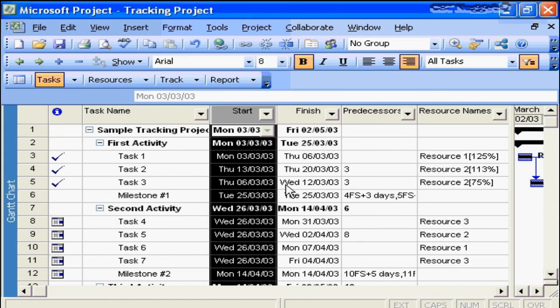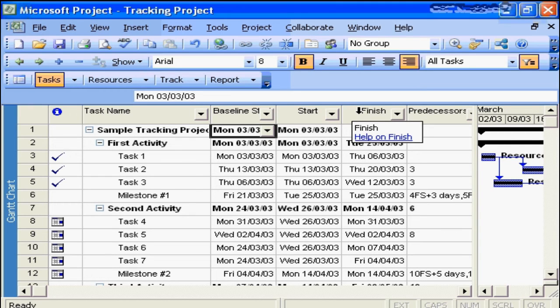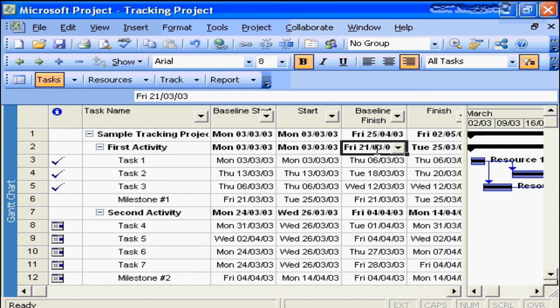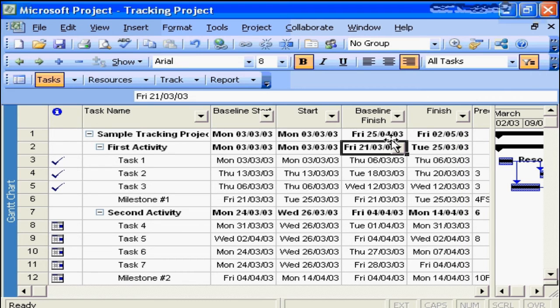Let's add baseline start. And let's add baseline, we'll adjust the size of that a little bit. Let's add baseline finish. And now we can see how our project is doing versus our original plan. So originally, we thought our project was going to complete on April the 25th, and now it's telling us the project is not going to complete until May the 2nd. So we're running a week and a half or so late.